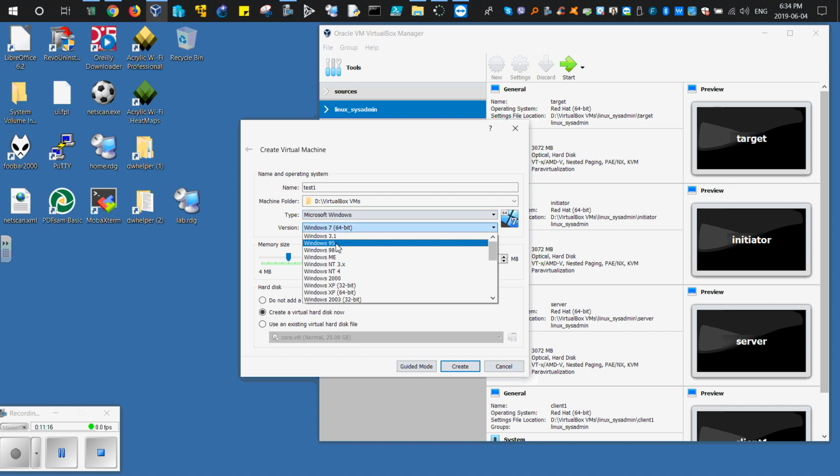Windows 3.1, 95, 98, Millennium Edition, NT 3.x, NT 4, 2000, XP, 2003, these are the servers now. Vista, 2008, 7, 8, 8.1, 2012, 2016, and even, as you see, other Windows.